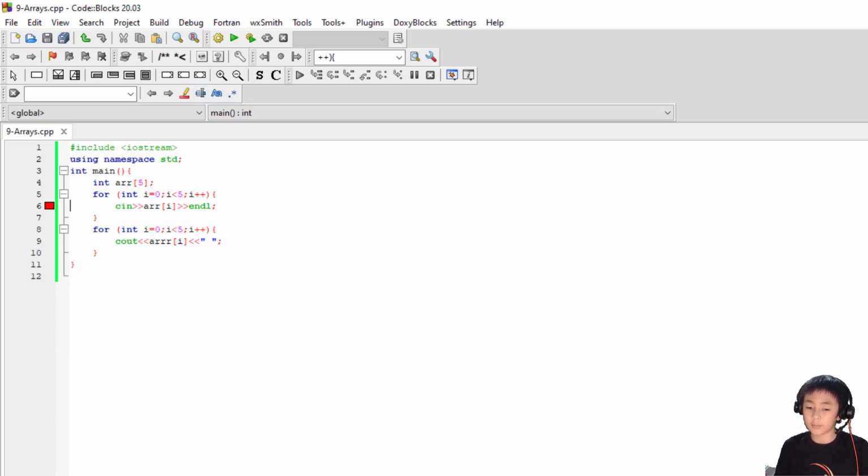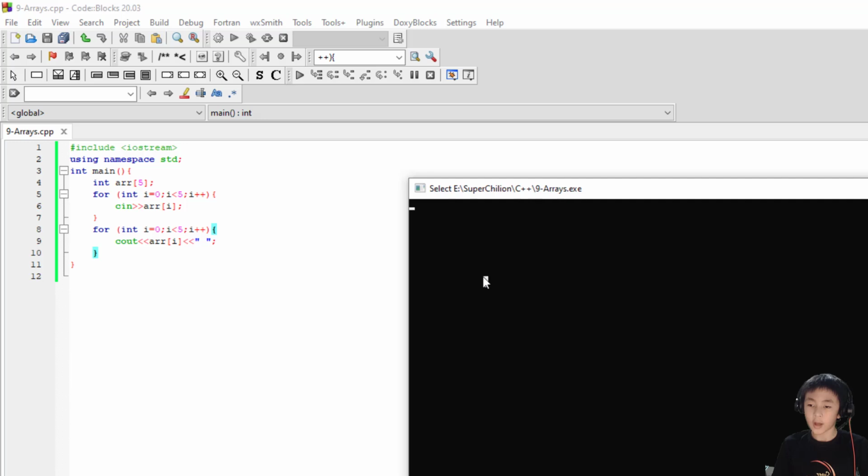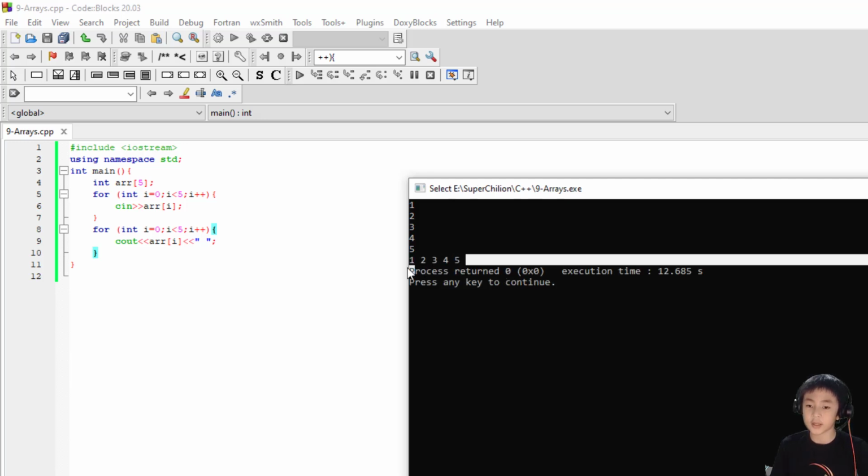Okay, now let me run this. Oh, I think we do need to write endl, and now I'm going to run it. So I will enter 1 to the array, and maybe 2, 3, 4, and 5. And as you can see, it prints out 1, 2, 3, 4, and 5.